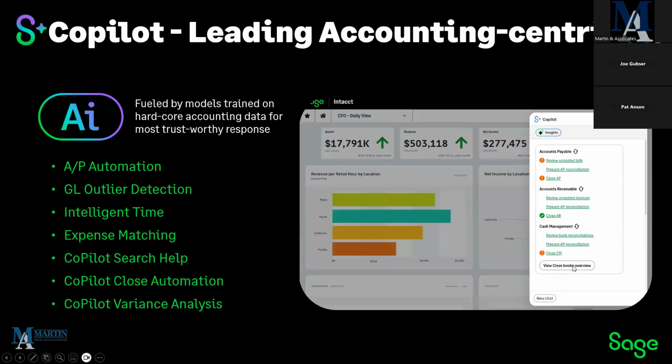Sage is very much into adding AI into the product. So some of the AI that's available in Sage Intacct right now is AP automation that we're going to look at. There's GL outlier detection, which we're going to talk about here in our slide in more detail. You can do some stuff with time and expense. There's the Copilot search help we're going to talk about here a little bit more in detail.